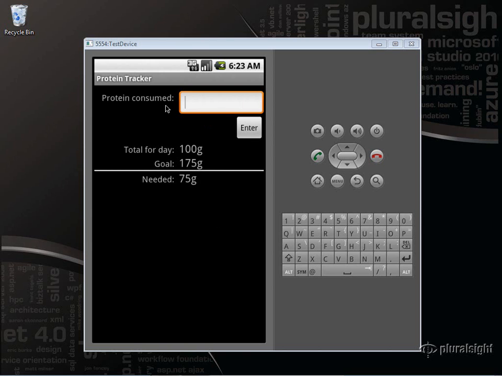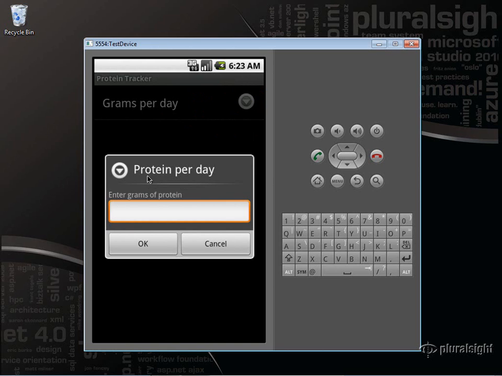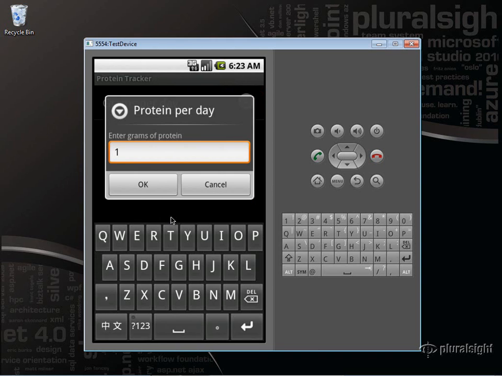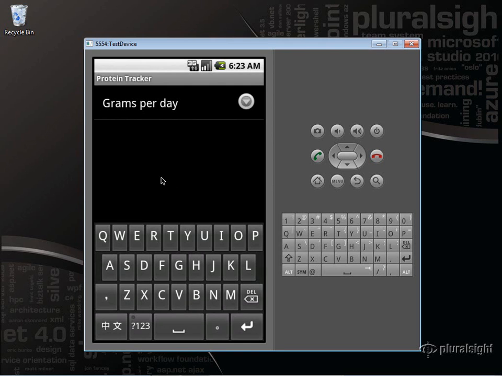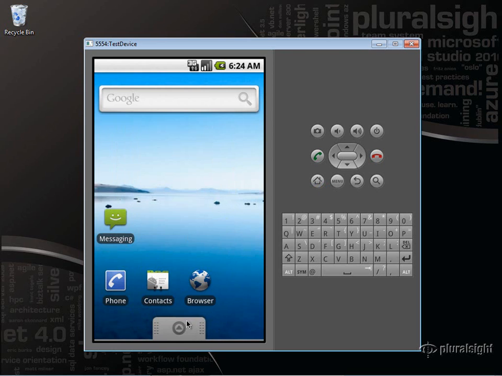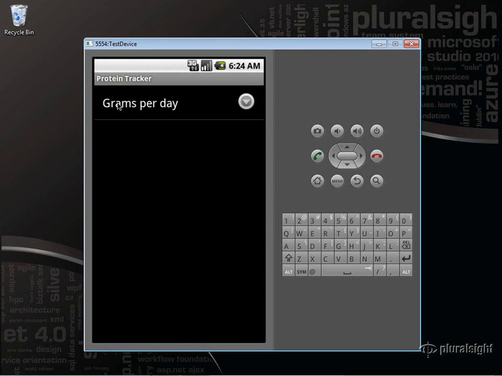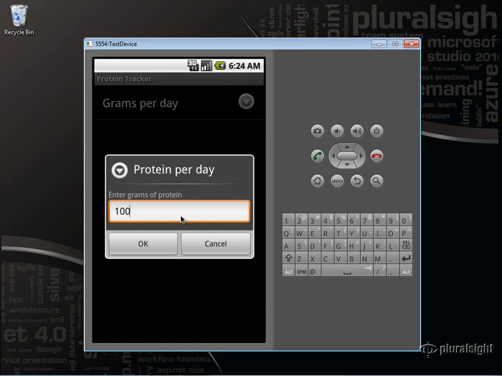And you can see here I've launched our application. We're going to go ahead and click the enter button, and we know that's now taking us to the preferences screen. You can see here we have our preference. It's called grams per day. When we click this, we get a dialog popping up, Protein per day, and it says enter grams of protein. So we can put in 100 here and then click OK. And now this is saved. If we leave the application and then go back into the Protein Tracker, you can see grams per day, and when we click this, we have our 100 saved there.